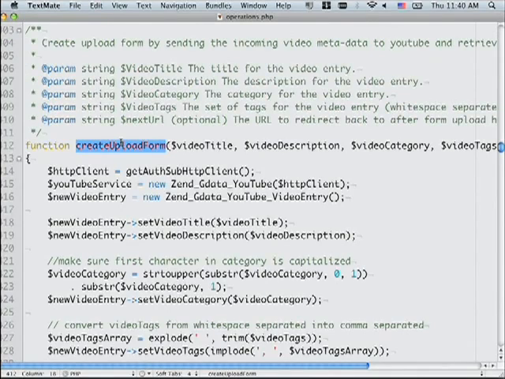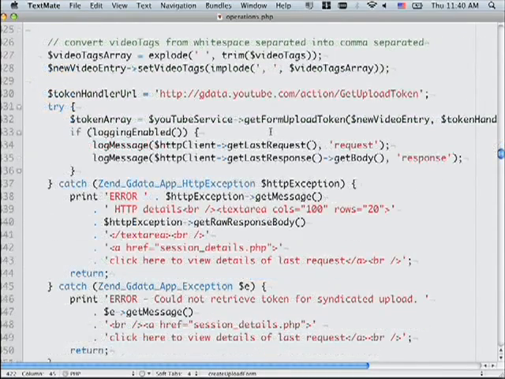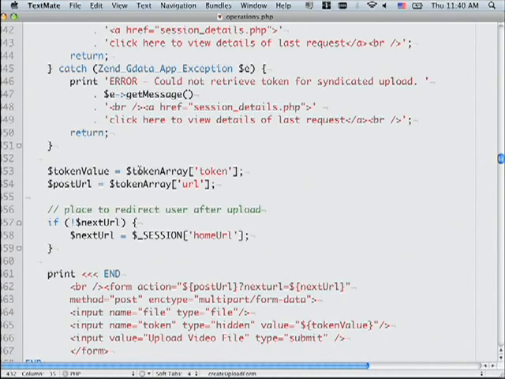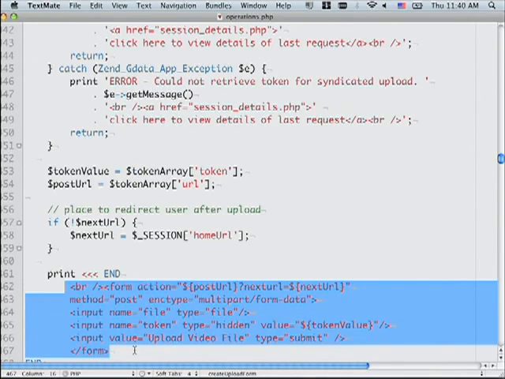So in the code, video uploads are handled by the createUploadForm function. First thing we do here is create an authenticated YouTube service object and a blank video entry. We then use helper functions on the video entry to set the video's metadata, such as title, description, category, and so on. We then pass the new video entry to the getFormUploadToken method on the YouTube service object. That method returns us an array of variables, which we then use in the HTML form that we print to the browser.